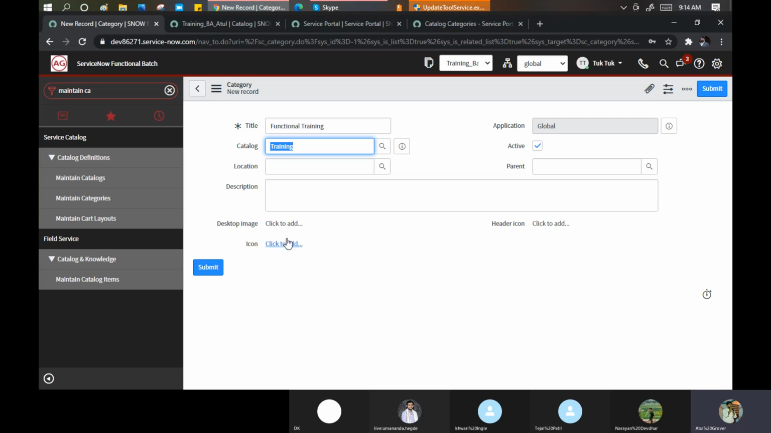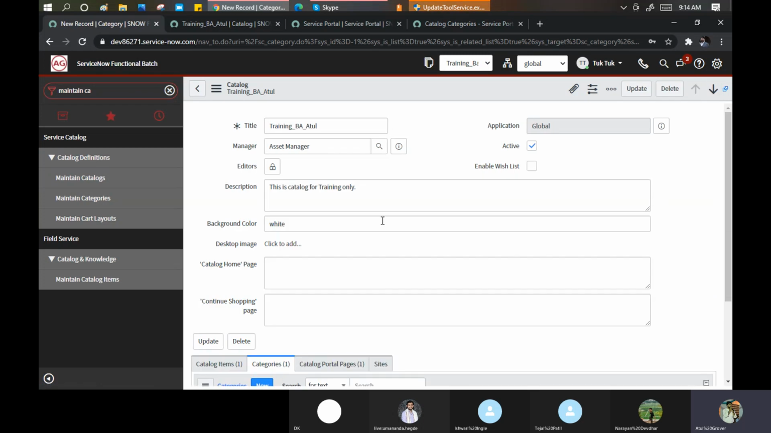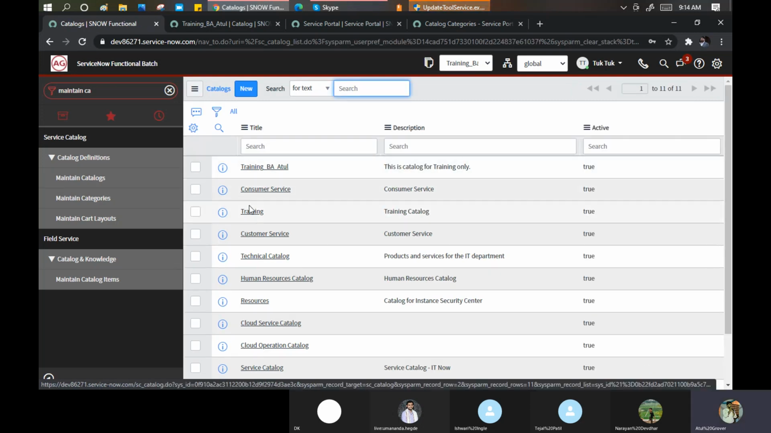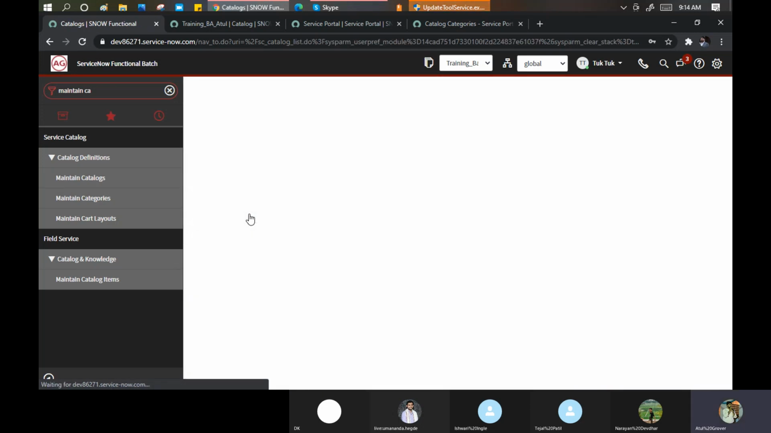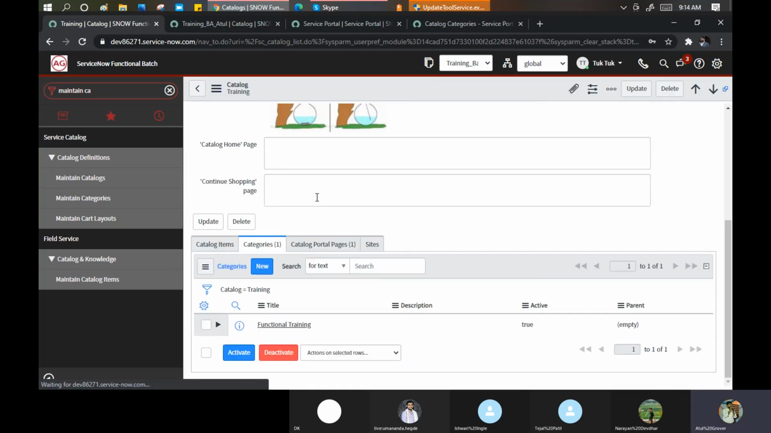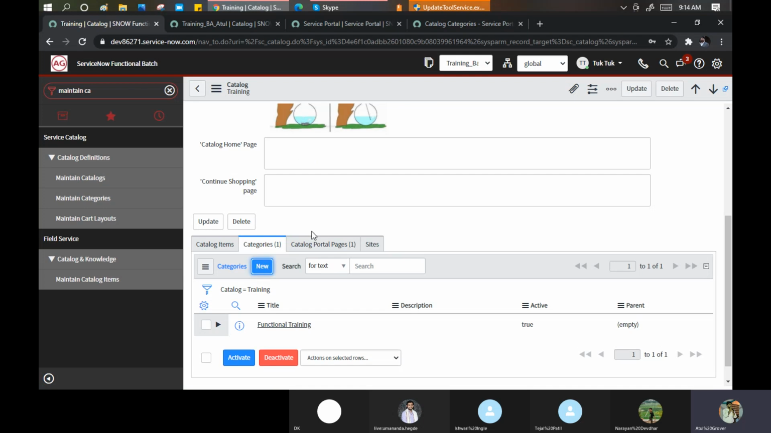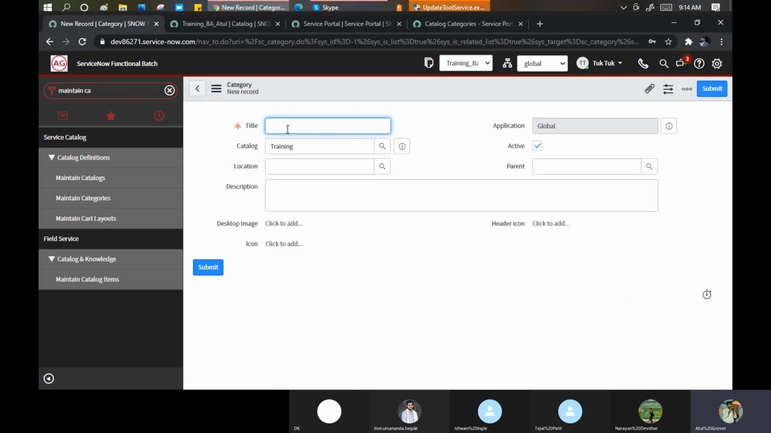Okay. If you want to put any image, icon, header, you can put it. I'm not putting anything here now. I'm just clicking on submit. These things are homework for you guys. Okay, I'll create two categories. One is the functional training, one is the technical training.